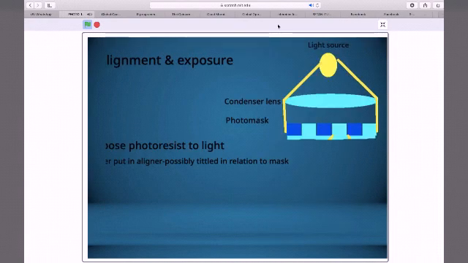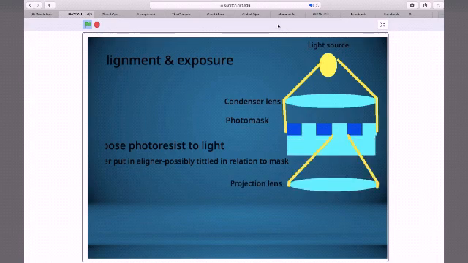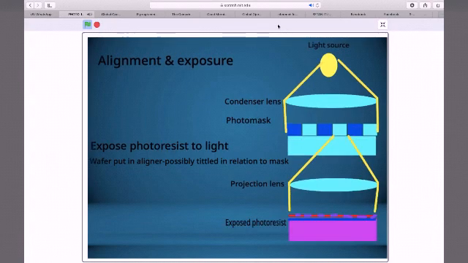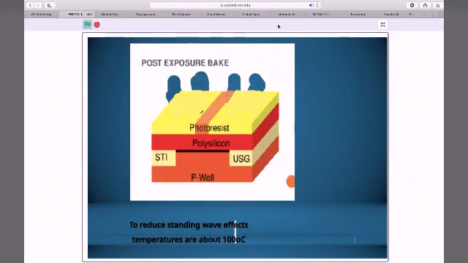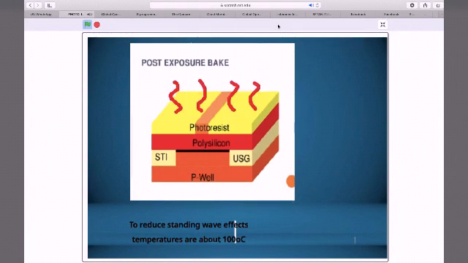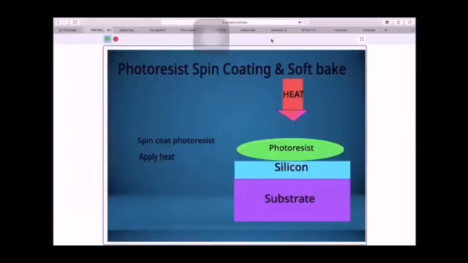A mask that resembles the chip geometry is held above the resist coated wafer. UV light of extreme intensity is directed downward through the mask onto the wafer. This causes a chemical change in the photoresist that is exposed to the light by the mask. The photoresist is baked to drive off solvent and to solidify the film.